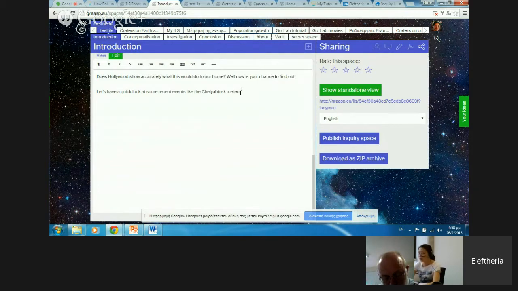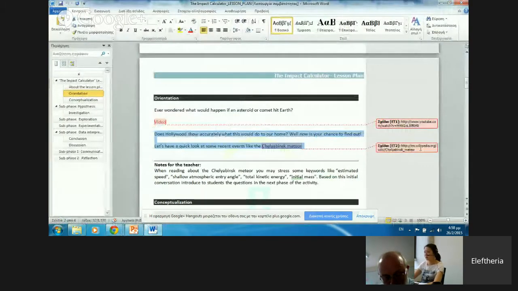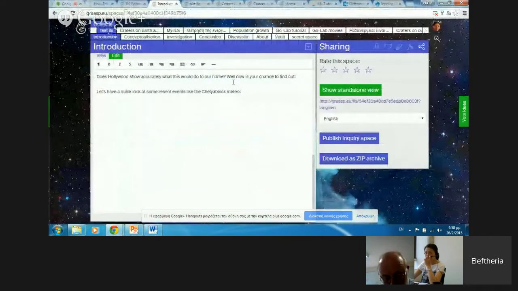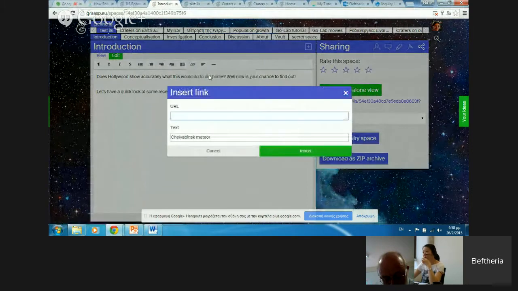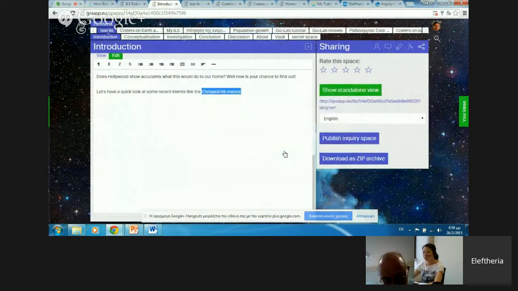So I have added my 2 lines, and I also have a link here. I copy the link, I go here, and I click on the link button, insert link, and it's done. So this simple editor that we have allows you to do different stuff.